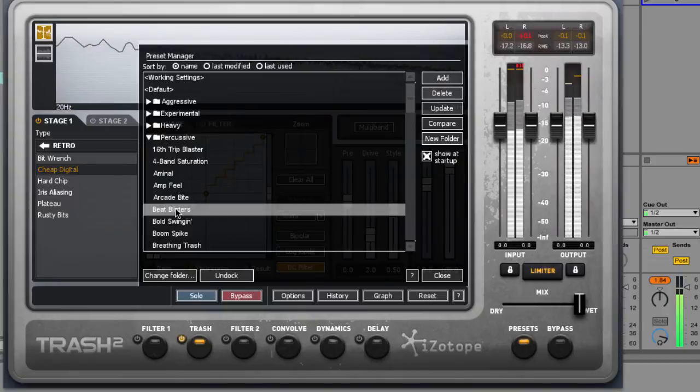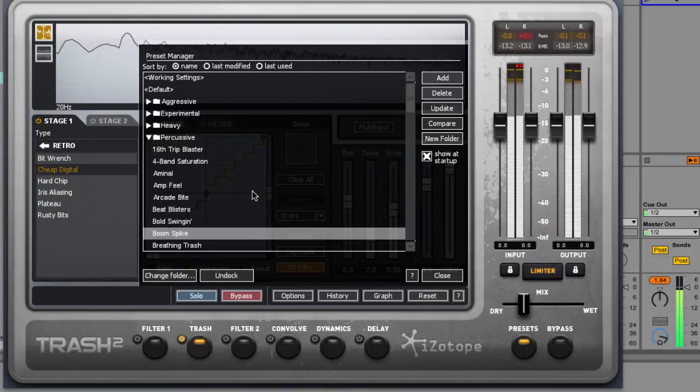But here's one little tip. If you think something is too over the top, one way to try to mix things in and see if you can make it work is to mix in the dry and the wet signal. So I'm still not feeling that one, but let's go to some of these other ones.